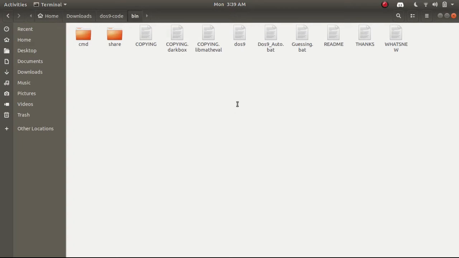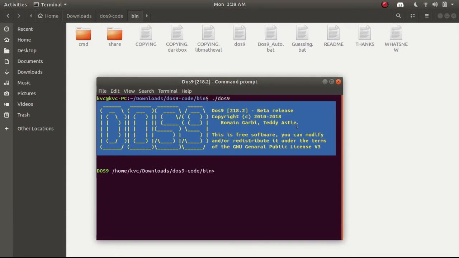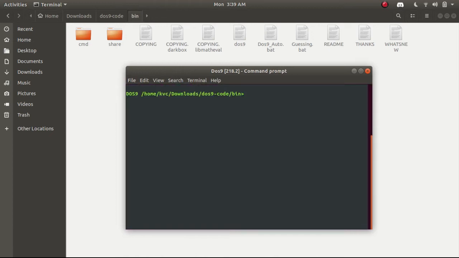Let's execute the DOS9 project again in the terminal, and now let's try, what should we try? Let's try the color command, the bug. So as you can see, in the previous version 218.1 that we tested on Windows, it has the bug of color command, but this time the color command is working, and you can see everything is green and error is red color, but all the rest colors are green.